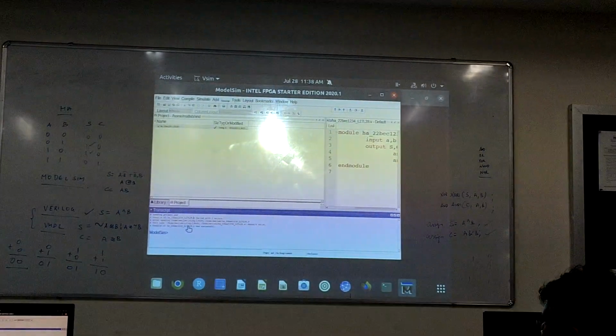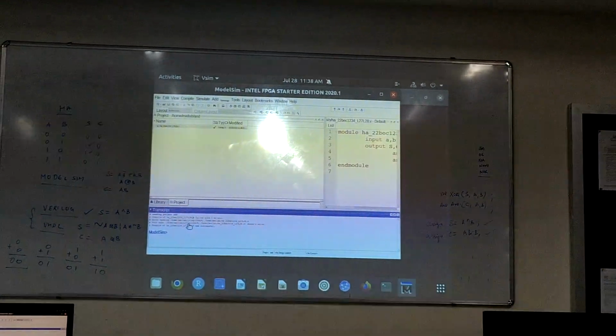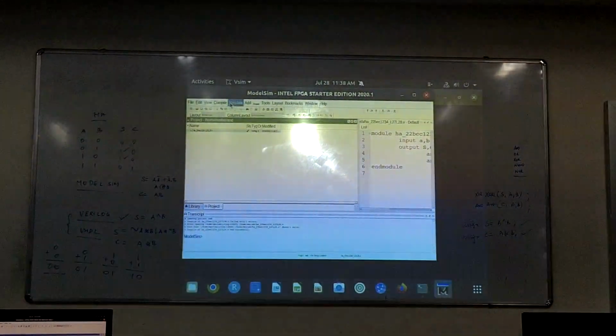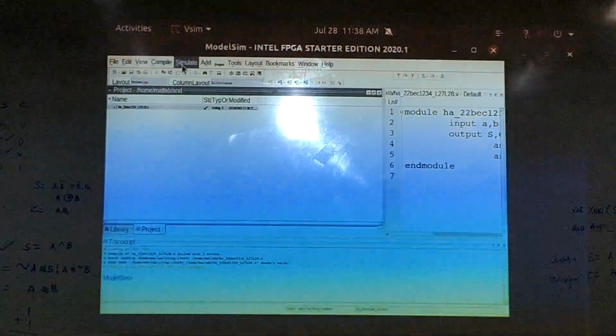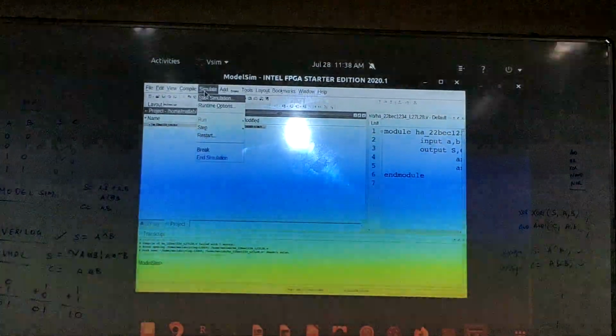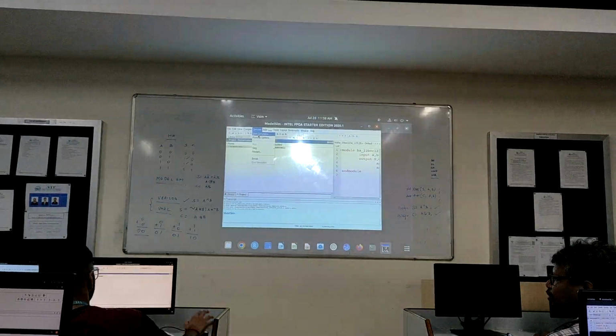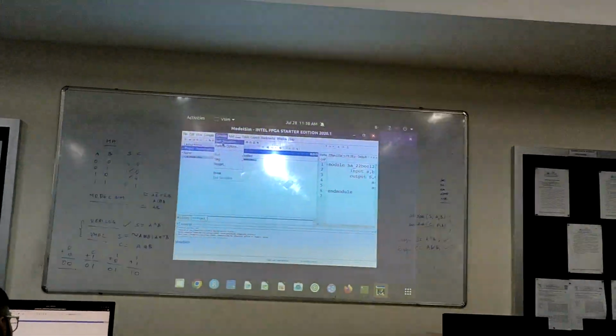Okay, we have written a code with the perfect syntax. The procedure for simulation: simulate, start simulation. Note down in your notebook, to run the code: simulate, start simulation.